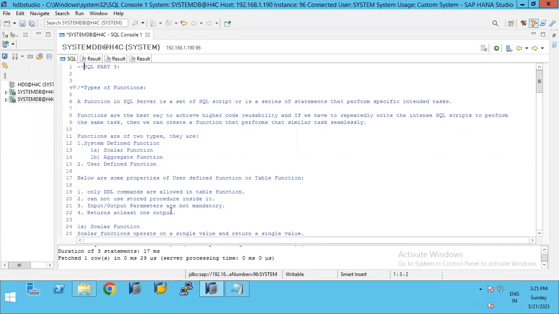So basically, we have two types of functions: system defined and user defined. We are going to see both of them now. In system defined, again, we have two: scalar and aggregate function. And in user defined also we have single valued and multi valued. So I'll explain that in detail.